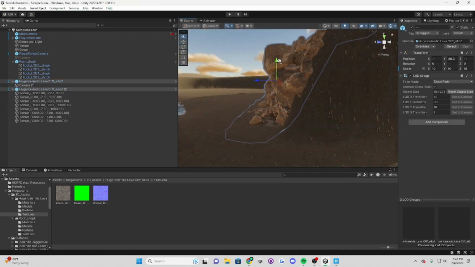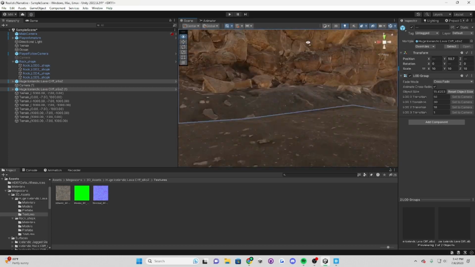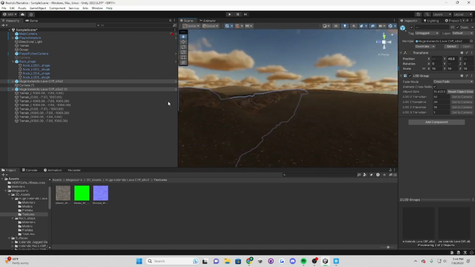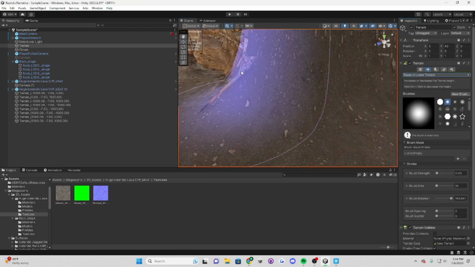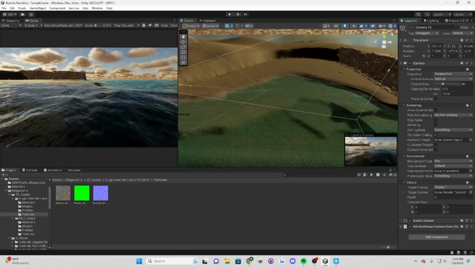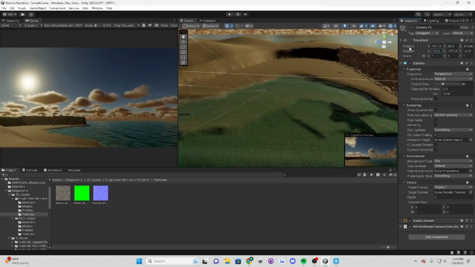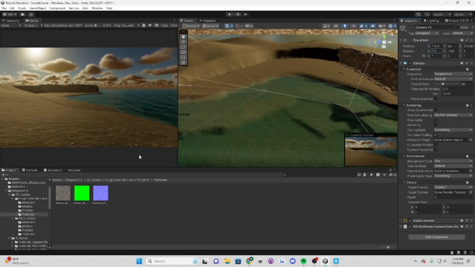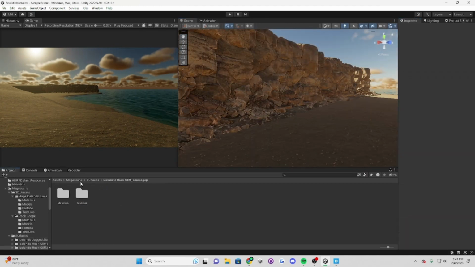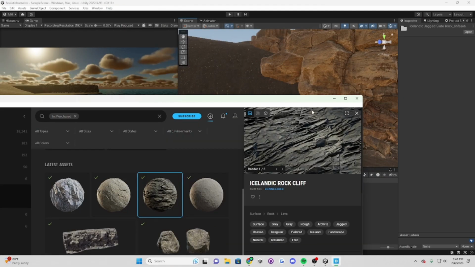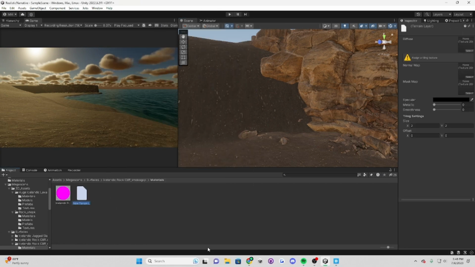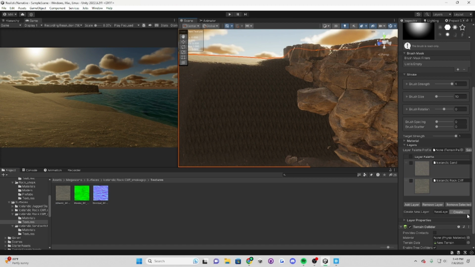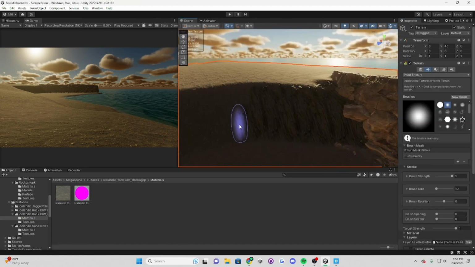Since I brought up the terrain, I need to bring up my rock cliff object. I find some more materials on Quixel for the rock cliff edge, and I import that into the project and start painting that onto our terrain.